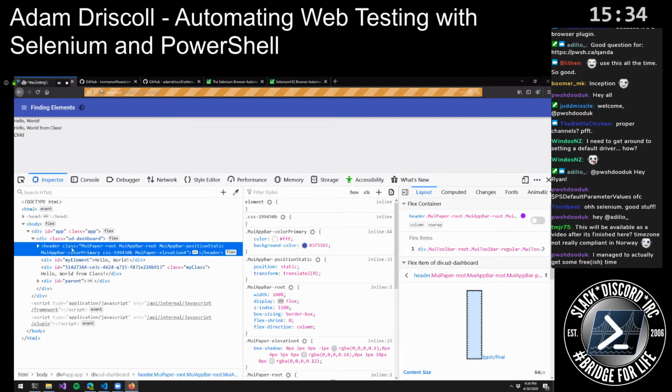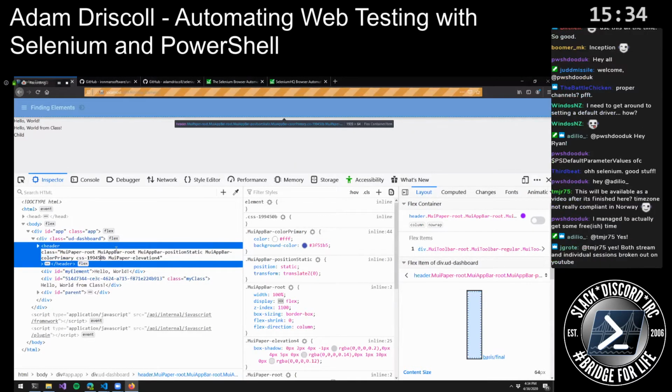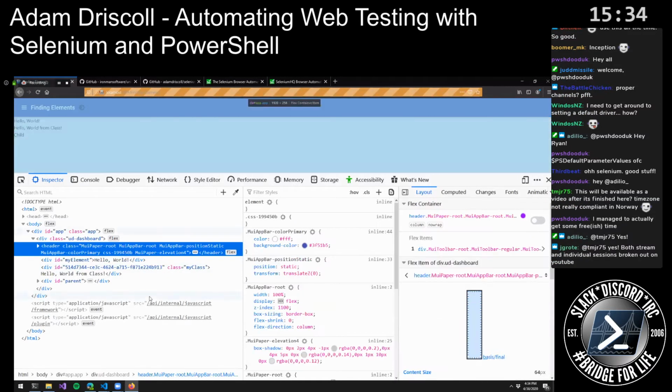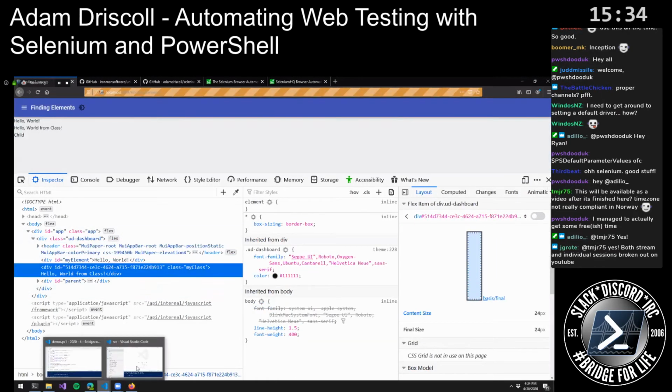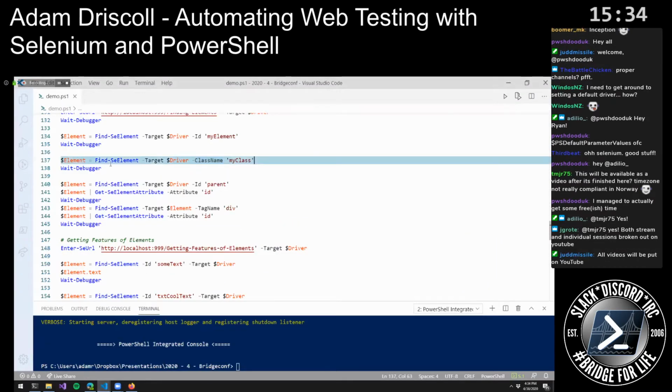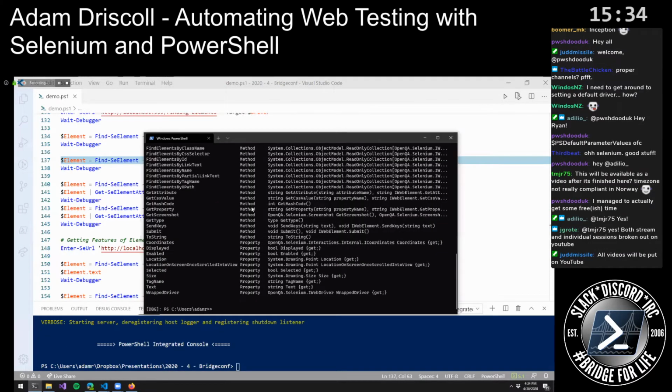For example, this header up here, which is part of the Material UI JavaScript library, has a bunch of very specific class names on it that you could probably use to identify a header within this type of web page. So to find a class name, you're just going to use something as simple as find Se element, specify a class name, and continue from there.